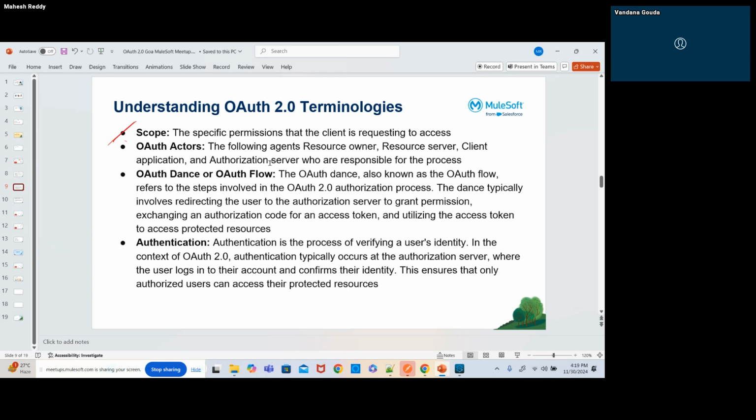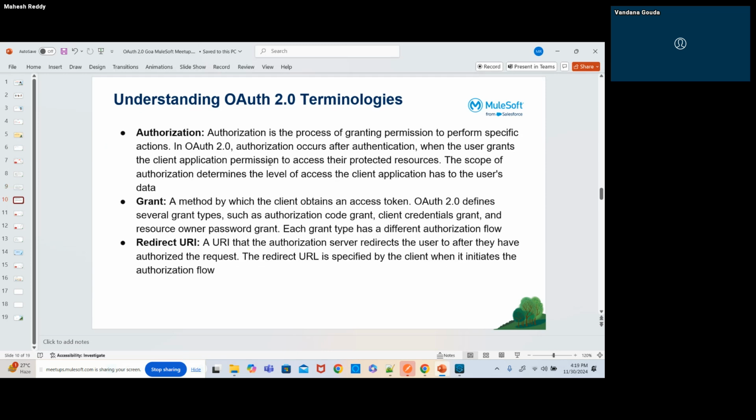Authentication is nothing but the process of verifying the user's identity or the client's identity, and it happens at the authorization server level only. And authorization is nothing but the process of granting restricted access to perform specific actions, and it always happens after the authentication.